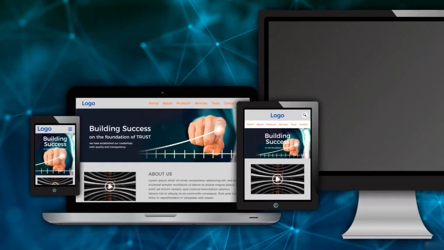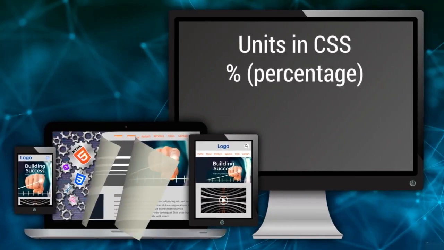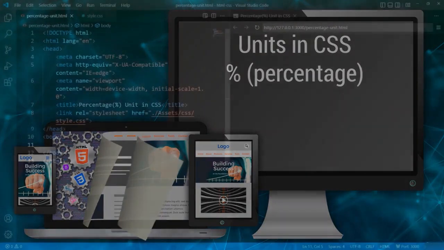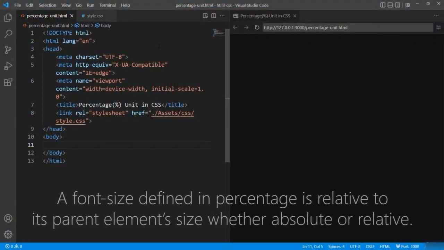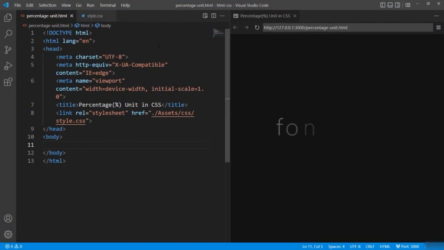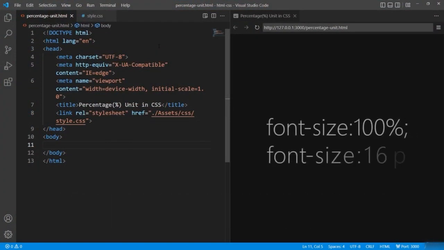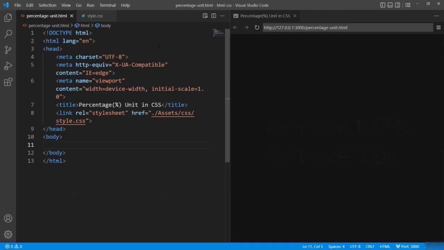The font size defined in percentage is relative to its parent element's size, and a parent element size can be either absolute or relative, that doesn't matter. 100% equals 16 pixels. Let's check a few examples.